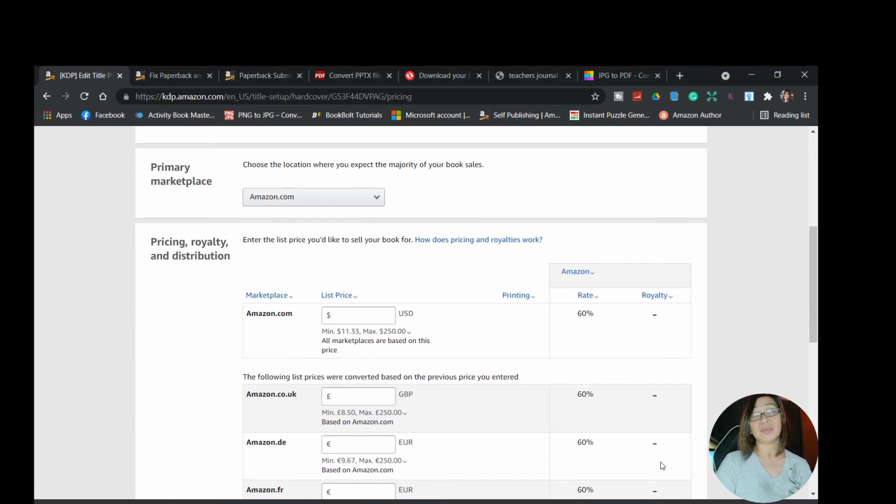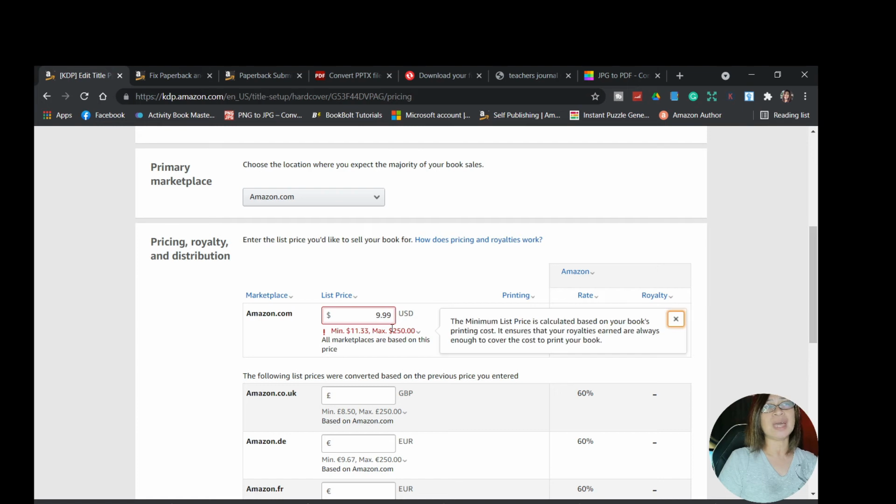Alright, so now here is where you're gonna price your hardcover book. So here you see the rate. It's up to you guys how much you want to price your book. I don't remember how much I priced my paperback, but it's all up to you. Well, if I price this at, let's say, 9.99, let's see. Oh, you see here, the minimum is 11.33 and the maximum is this. So I cannot price with this.